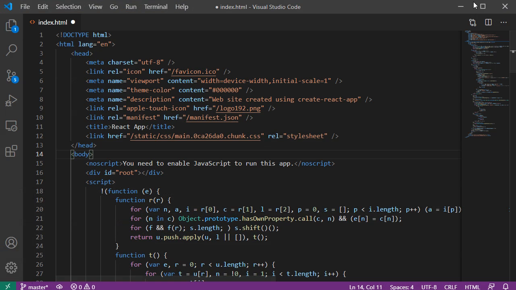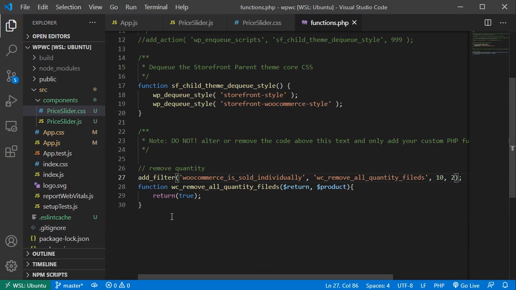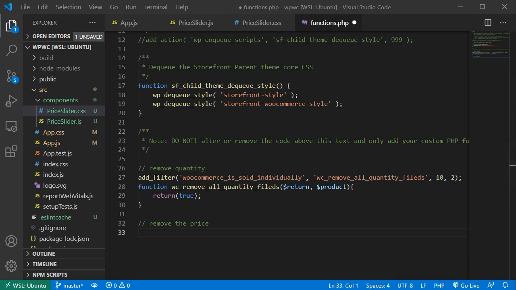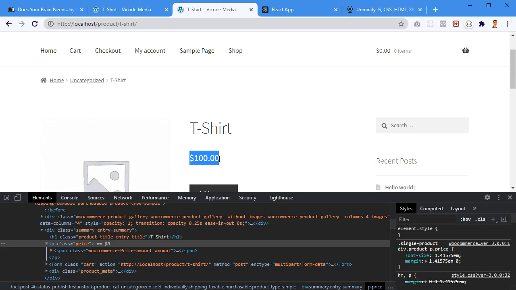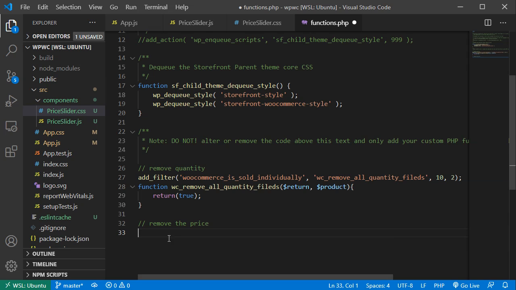And what I want to do now, come on, index, where are you going, index? Okay, so what I want to do now is remove the price, this thing from here. To remove the price, we should just add an action. And the first parameter is going to be WooCommerce single product summary, and the second one is custom data hidden fields.